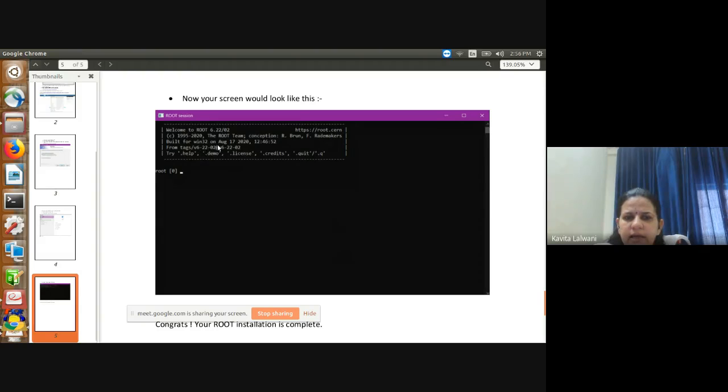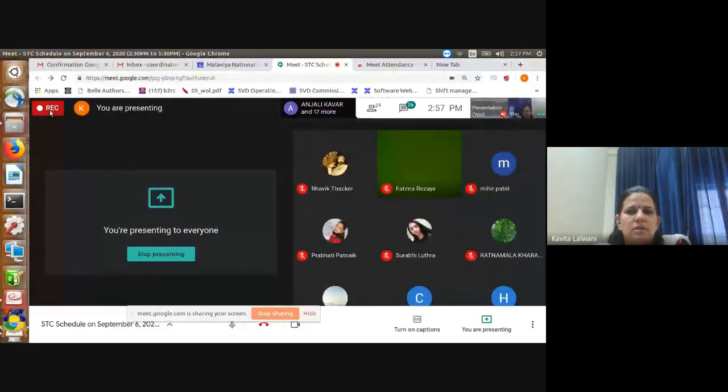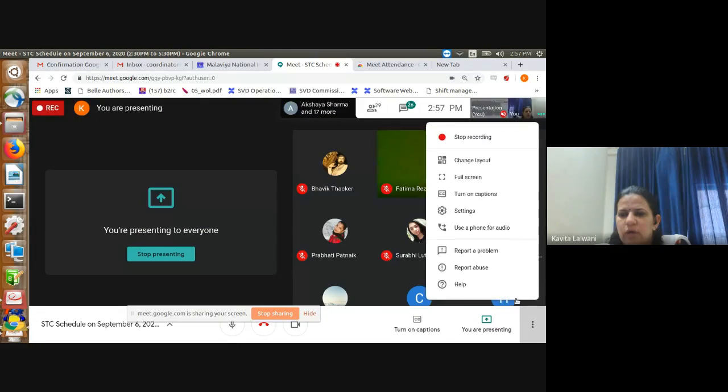It says that it was installed on August 17. It says that this is part of the CERN collaboration, and these are the names of the team. They have given us this platform. We are thankful to them, and there is a command prompt for the root. If you are done with that, it means you have succeeded. Okay, now what I will do is let me stop the installation part now, and ask a few questions.